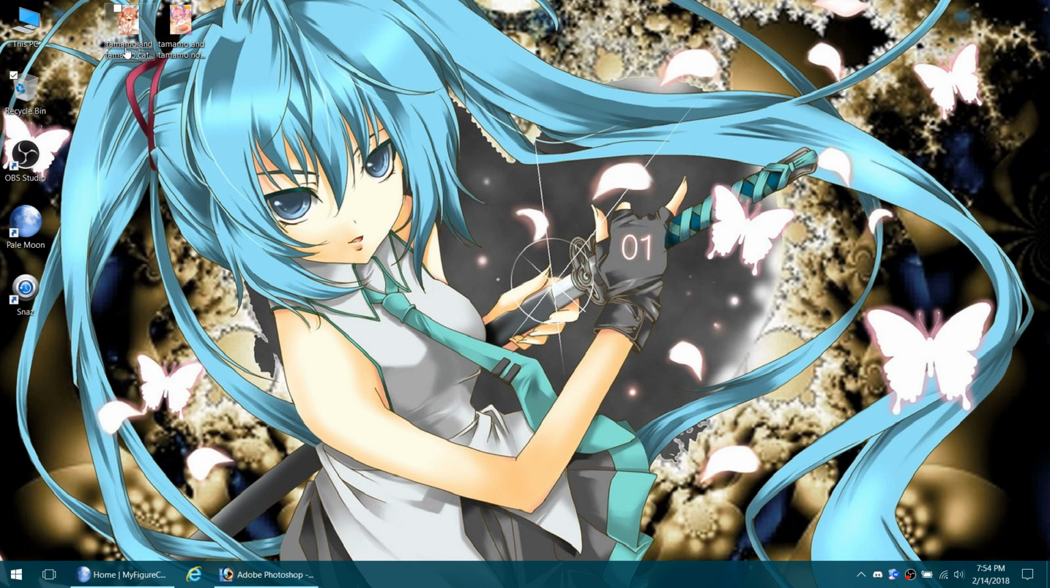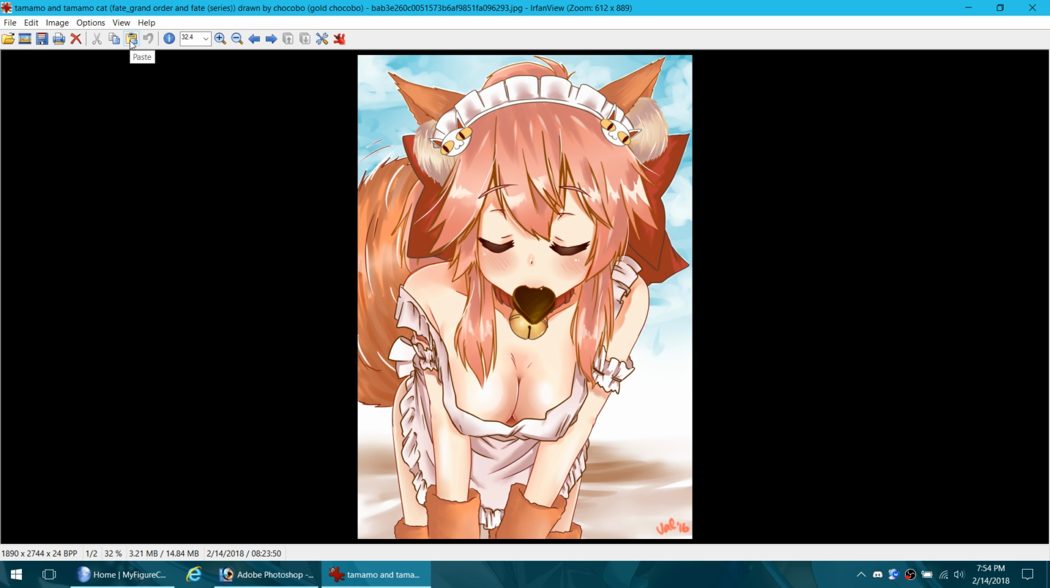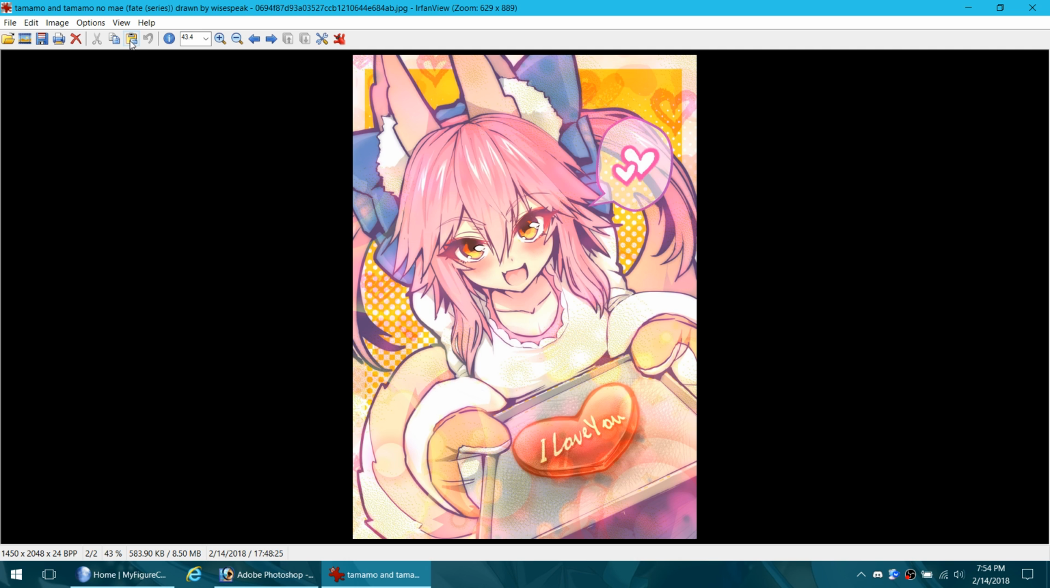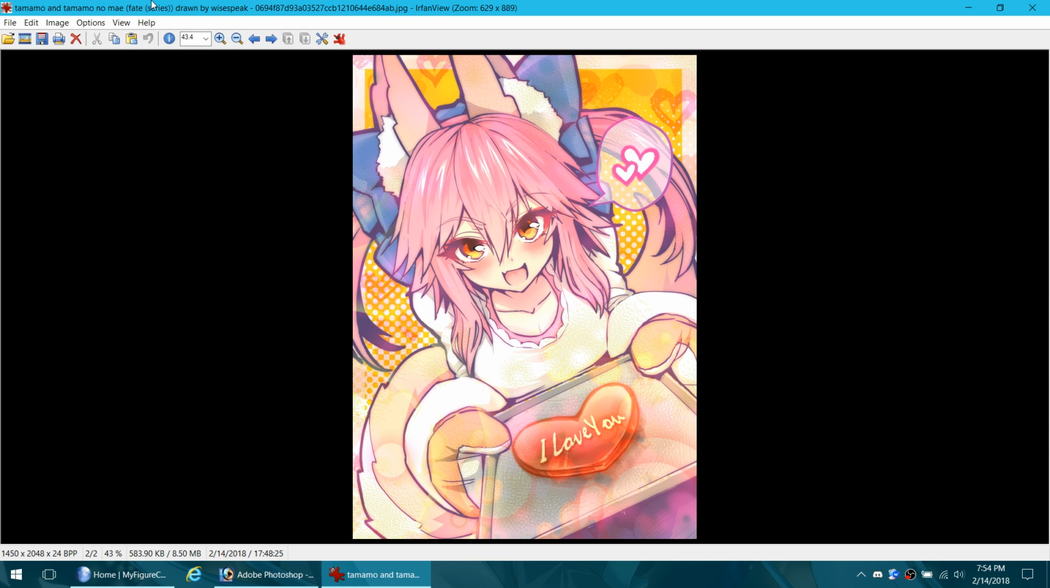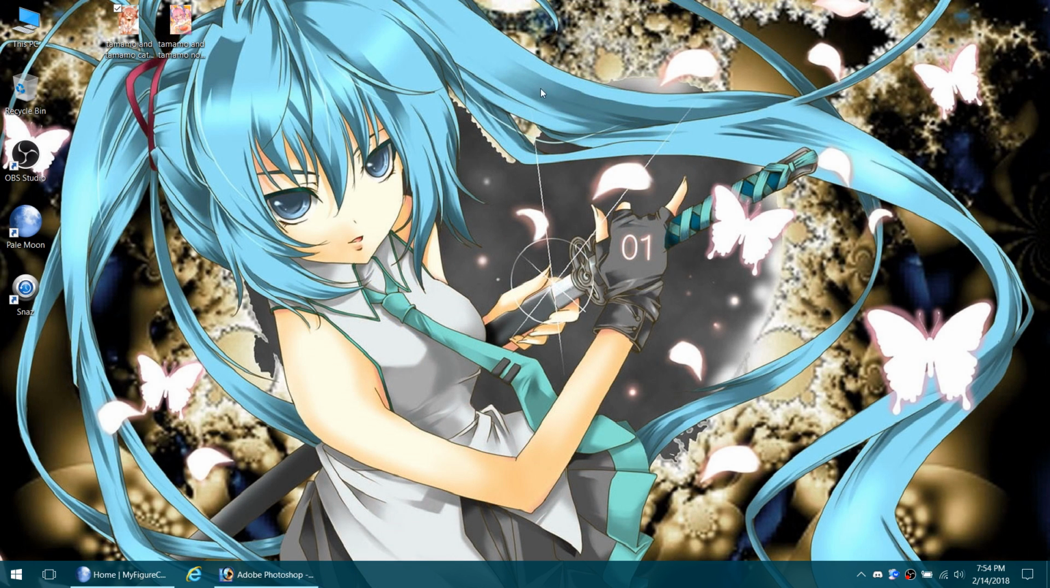So since it's Valentine's Day today, we have 2 different Tamamos, and I have to decide which one I want to use. So we got Tamamo Cat giving us some chocolate, and we got Tamamo making some chocolate. So since I posted this one in Discord, I think I'll use this one. This is by Weisbeak. So yeah, this is the one I think I want to use.